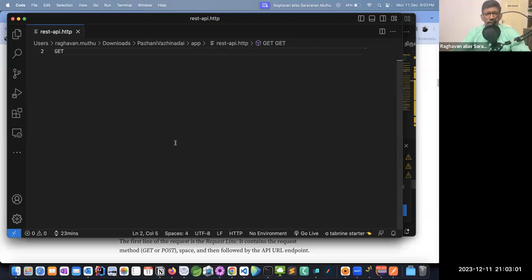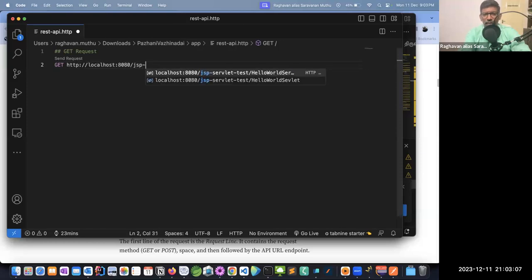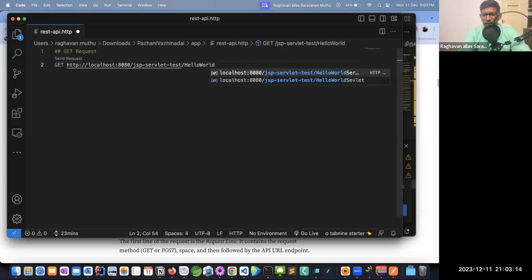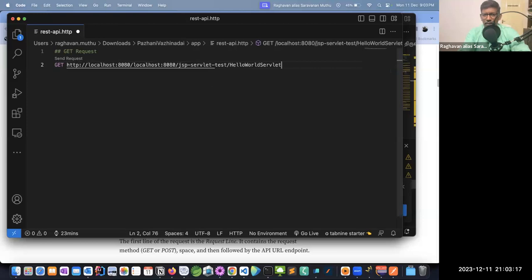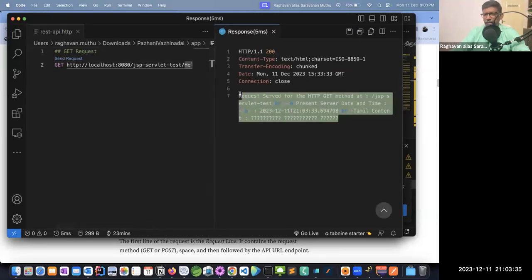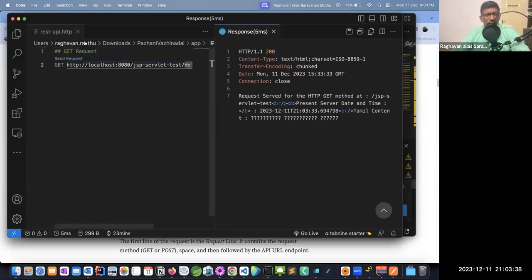Alright. What happened to my HTTP localhost? It automatically fills in and understands JSPServletTest slash. I think I've already done it once, so it gives me the cache. I do this. Save this, and here you see Send Request. There's a clickable request. Click on it, and here you get it. So from within VS Code, like a command line enhanced version, if you are accustomed to VS Code, you could use this.